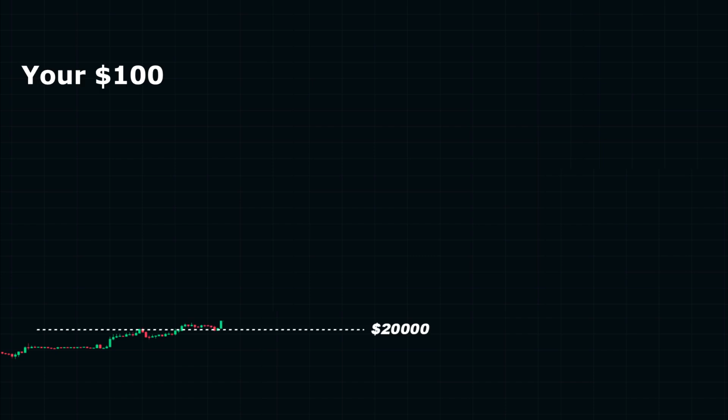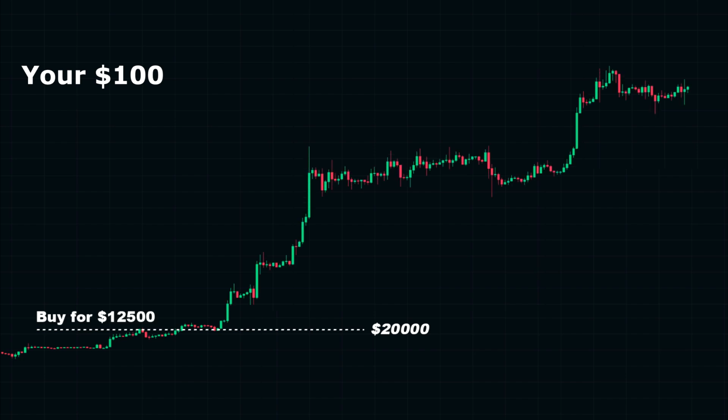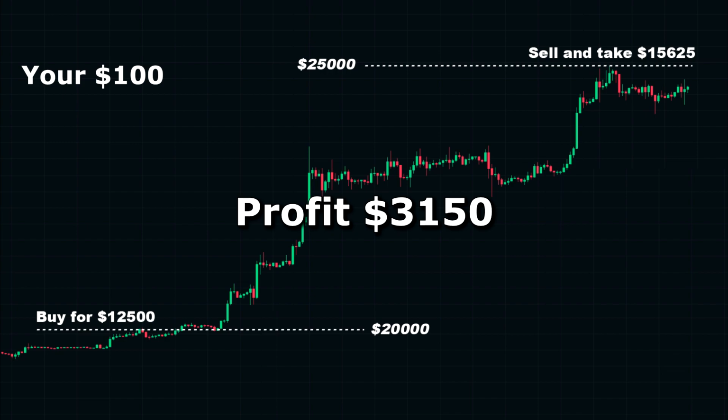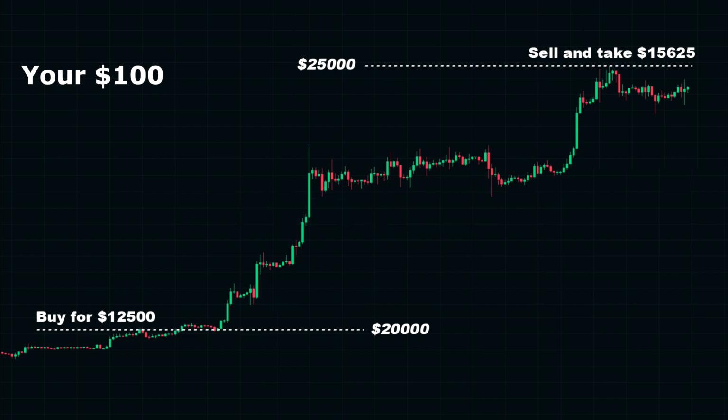For example, Bitcoin costs $20,000, and you have only 100 bucks. Binance gives you a maximum leverage of 125. So you buy Bitcoins for $12,500. Then Bitcoin rose to 25,000, now you close the deal. And you get $3,150 in profit. That's really cool. But there is one thing, if the price drops to 19,840 you will lose your 100 bucks. So it's very risky to trade here.